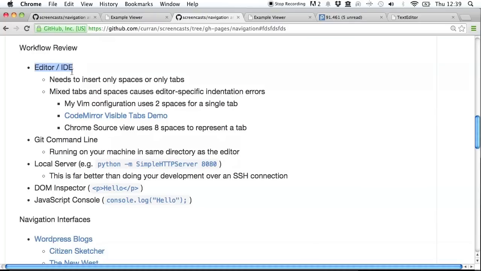So you need a proper editor or an IDE on your machine. And you need to be aware of whether that editor inserts tab or space characters. And people are still doing this. This has been a persistent issue since the beginning of the semester. Mixed tabs and spaces causes indentation errors that are editor specific, that depend on how you look at the code. So, for example, my Vim configuration uses two spaces to represent a tab. And the Chrome source code view uses 8 spaces to represent a tab.